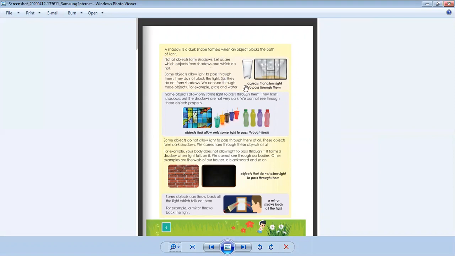And there you can also find other objects that allow light to pass through them. Some objects allow light to pass through them. They do not block the light, so they do not form shadows. We can see through these objects, for example, glass and water.